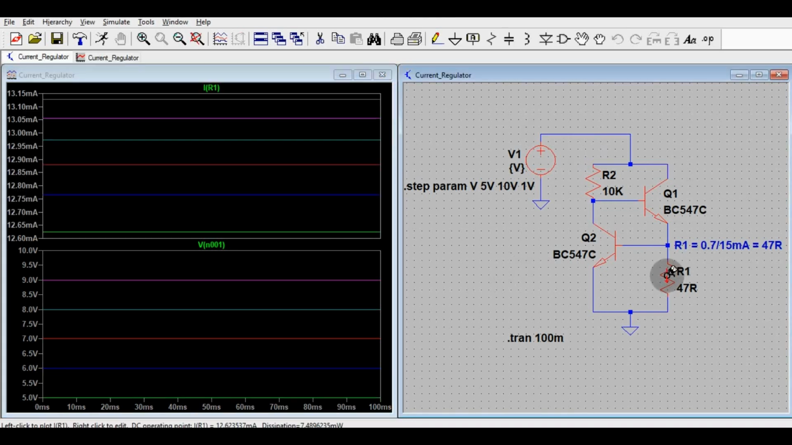So I will click it here. You can see when your input is 5 volt, your current is here, that is 12.6. When your input is 6 volt, your current is 12.7. When your input is 7 volt, your current is 12.8. When your input is 8 volt, your current is 12.9. When input is 9 volt, your current is 13, and when your input is 10 volt, your current is 13.1.